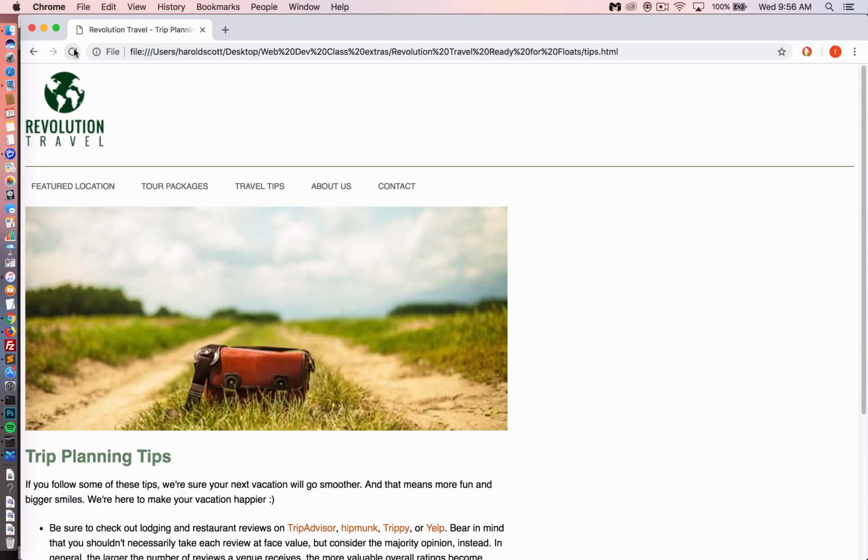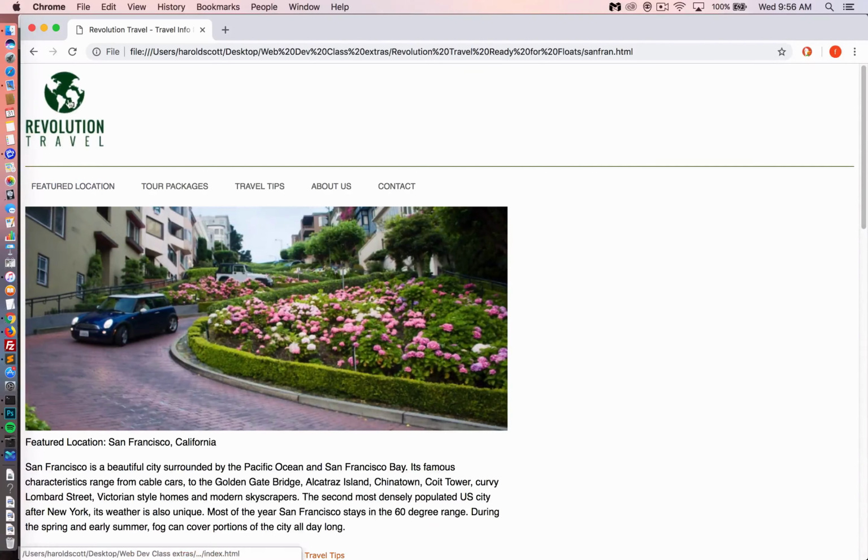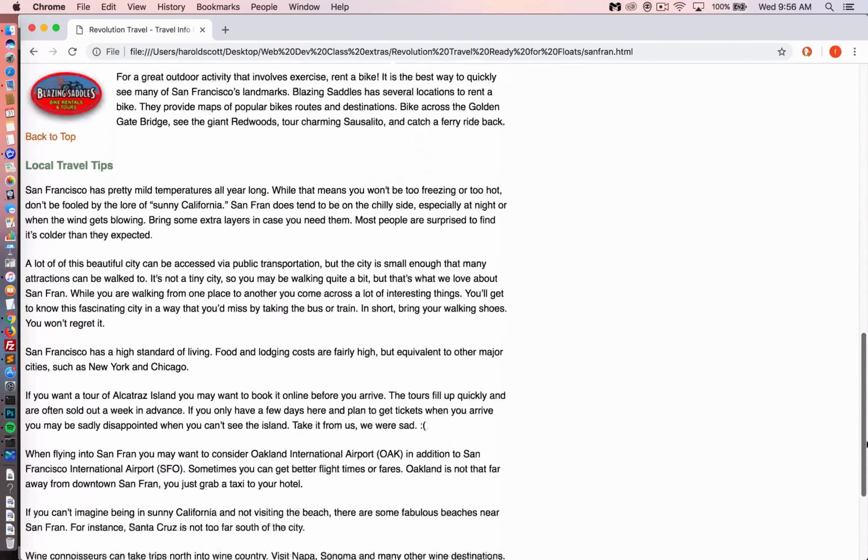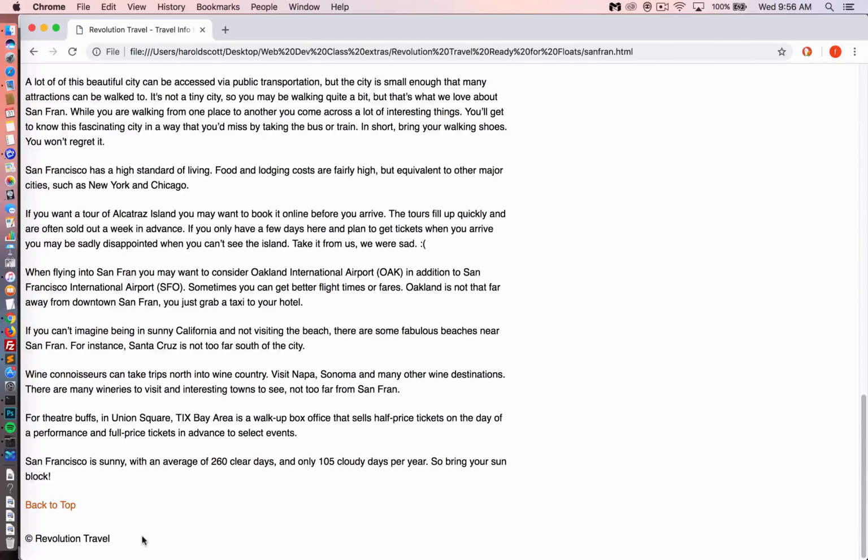Let's center things on our web page now. I'm going to go back to our San Fran page. That's the one we're used to working on. We're going to center the logo. We're going to center the navigation. We're going to center the main content area, and we're going to center the footer at the bottom so it all lines up in the middle of the page and looks a little bit more elegant.